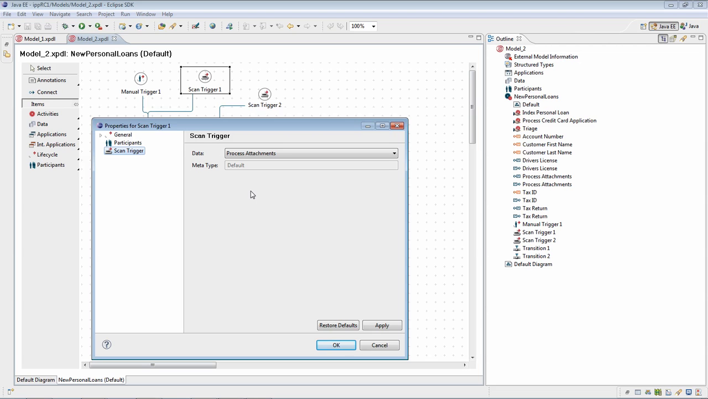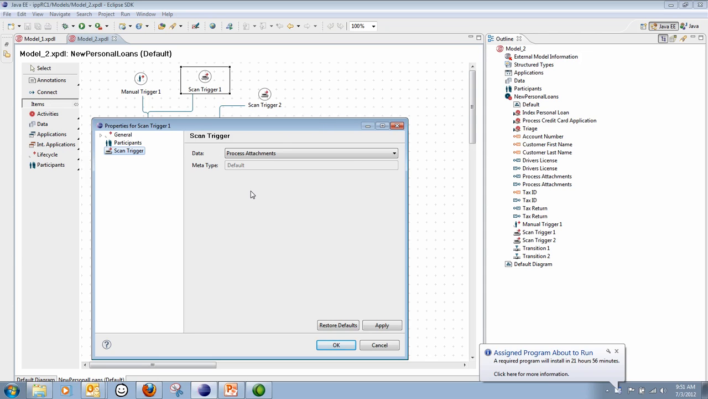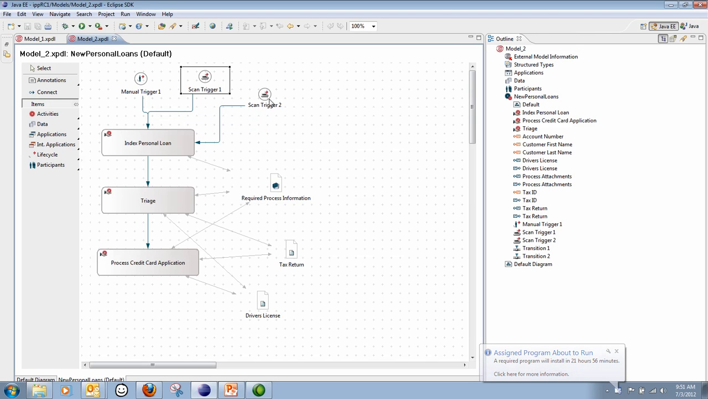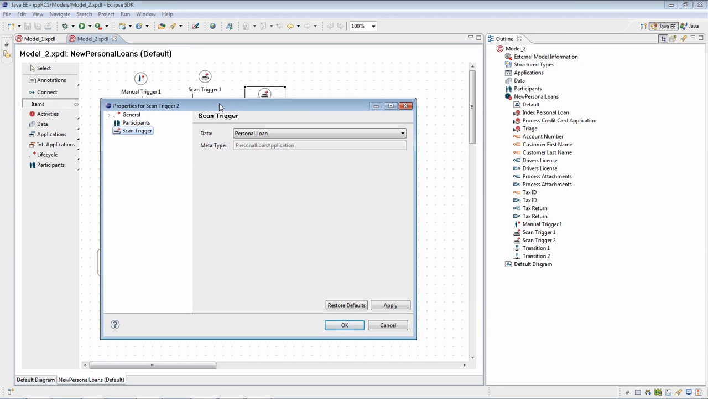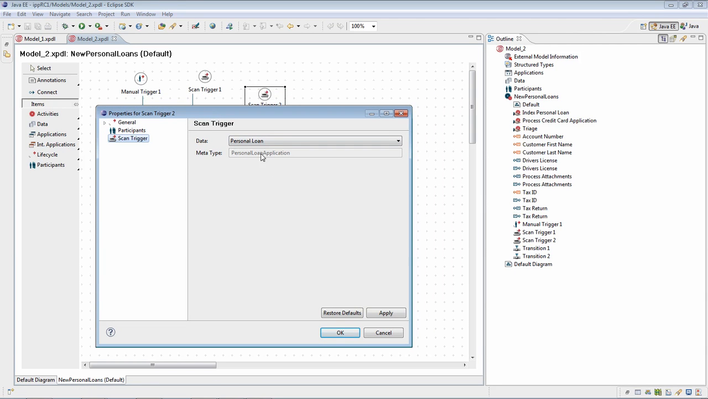This is not to say that we don't allow document types to be specified for process attachments. We do, but we leave it to the end user to select the document type. So the document types from all the models, all the deployed models, will be available for selection for process attachments. And I will demonstrate this in a bit. The second scan trigger defines the personal loan data and the personal loan application metatype.